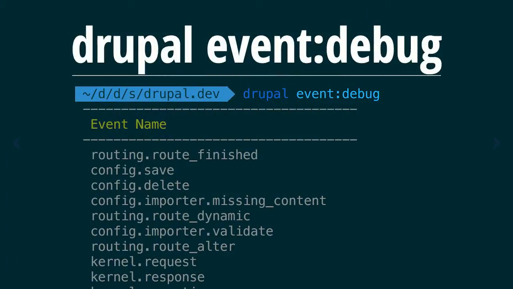That would work. Even better. Well, the events, we have events in Drupal. We still have hooks, but there's something new called events. When something happens, they trigger this other function or this other feature on the system. So we have something like this, and you want to know which events are on the system. We have the event debug command.